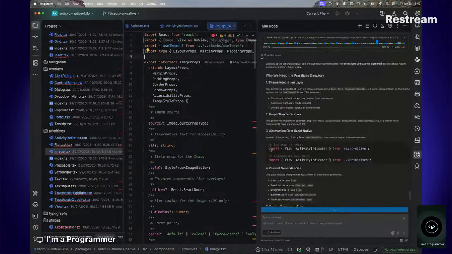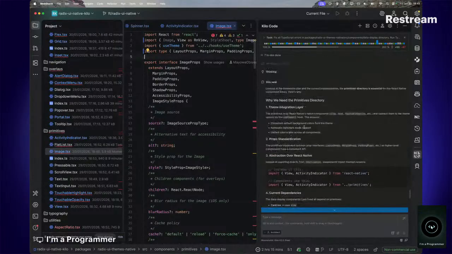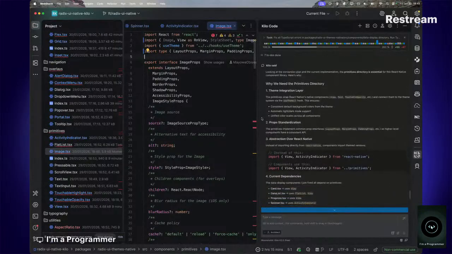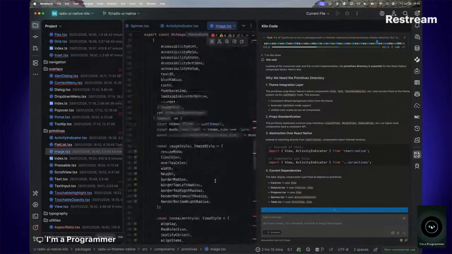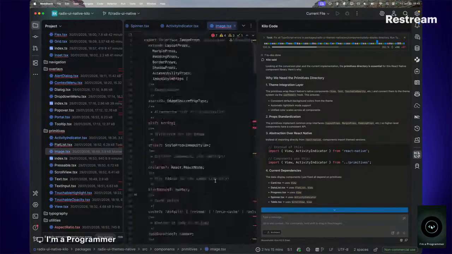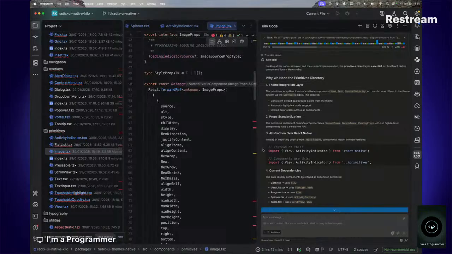So this says, looking at the conversion plan, the primitive is essential for the React Native component library. Here is why. We need the theme integration layer, and the primitives wrap React Native components and connect them to the theme system via the useTheme hook. This ensures consistent default background colors from the theme, automatic dark and light support, which I understand is needed. Unified color scale across the components, but do we need to define all of the props? Why not just use it, okay, we have the props here. Right, do we need to define the props like that? I'm not too sold on that.